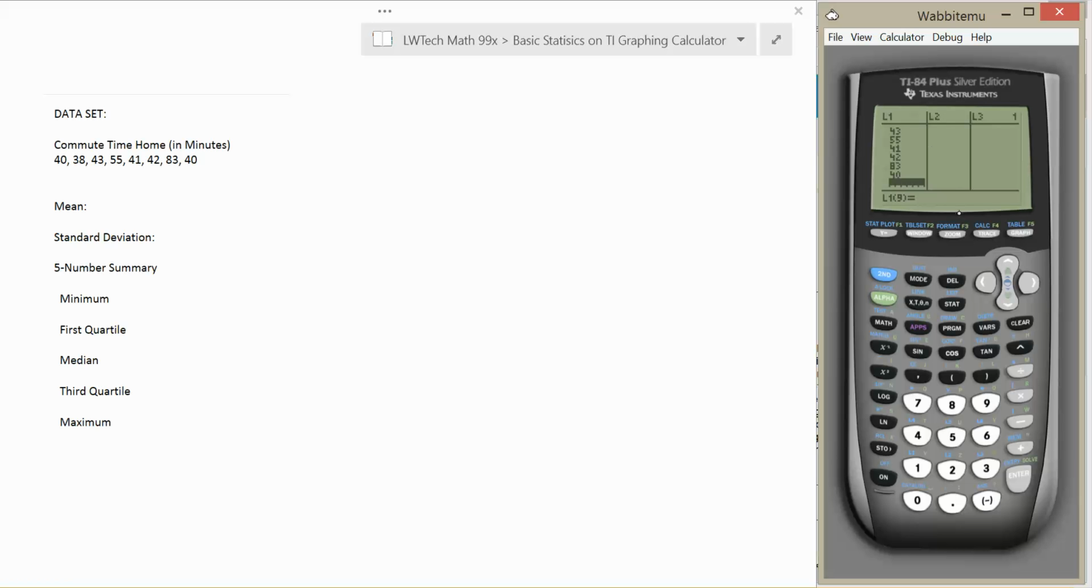Okay, so once you've got all of the data in the list, then we need to ask the calculator to calculate it for us. So again, we're looking at statistics, so hit the STAT button, arrow over to the right so that the CALC heading is highlighted. And then what we want to ask it to do is 1-Var Stats. We want it to run all the standard one variable statistics.